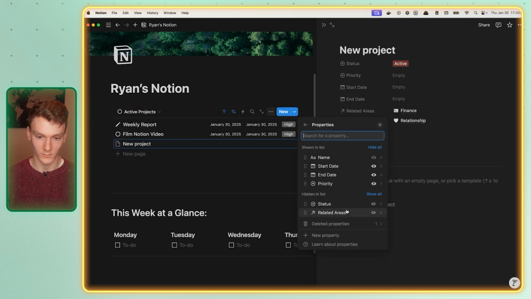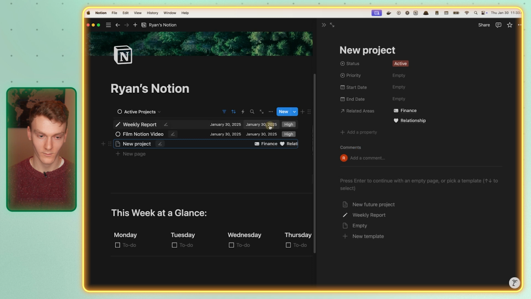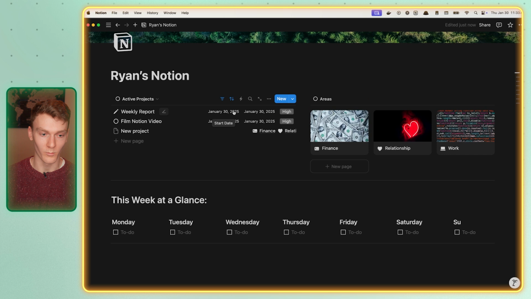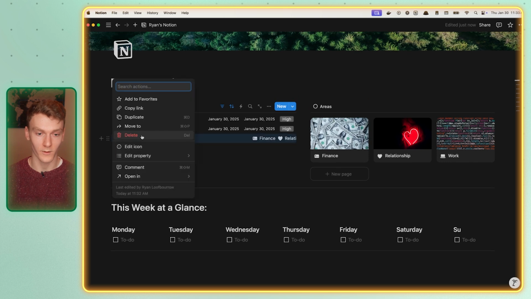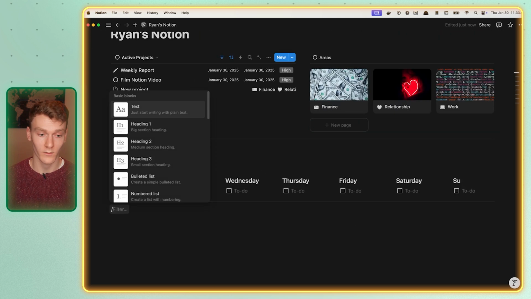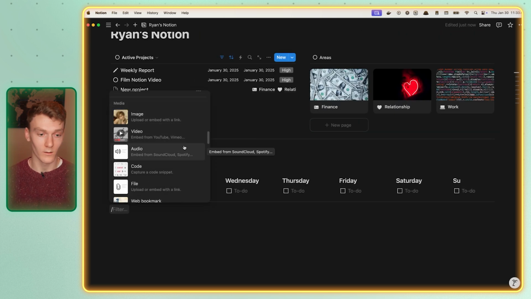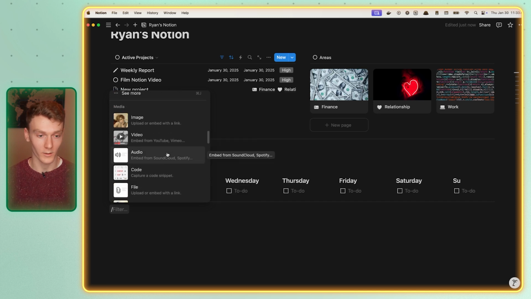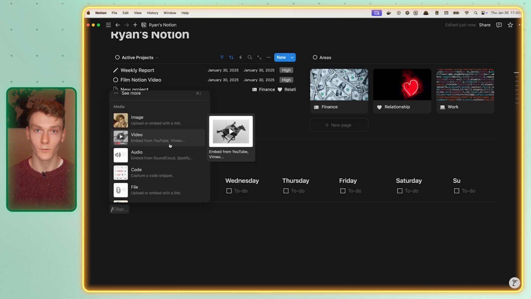So it shows the related areas. Okay, so that's relations within a database. Now, maybe this is looking a little boring and we want to add some fun to this. There's blocks called media blocks. And as I mentioned before, it's images, video, audio, code, a file, a web bookmark. This is just essentially a way to make your Notion more fun.